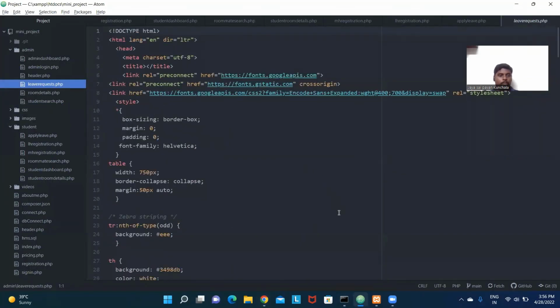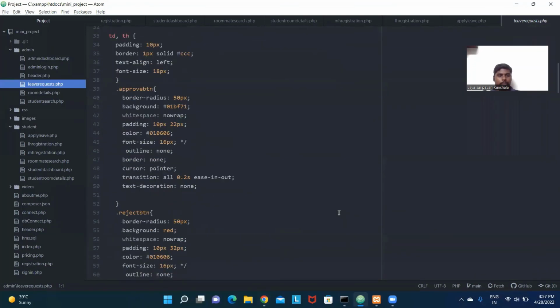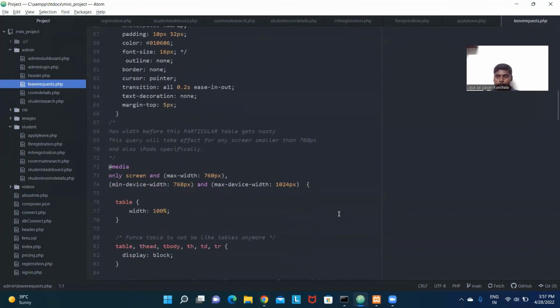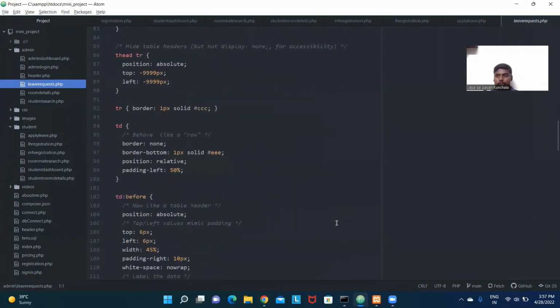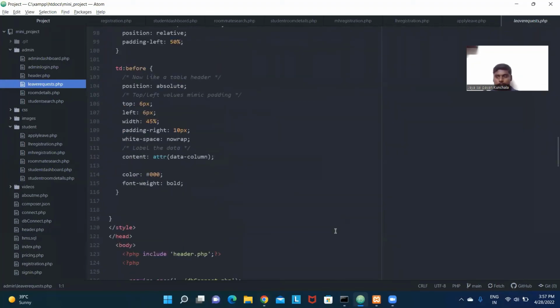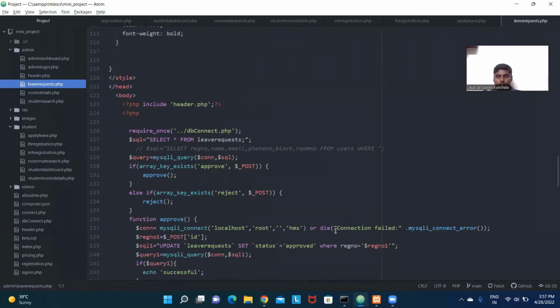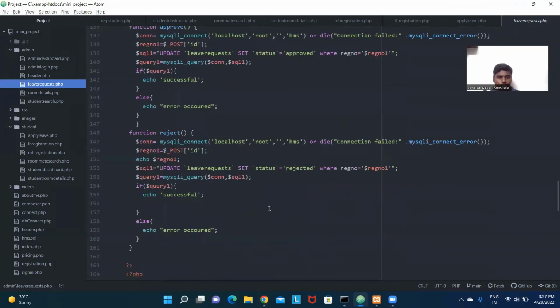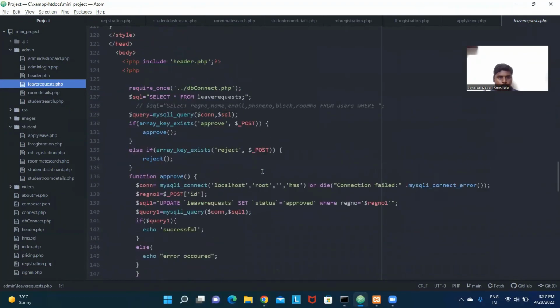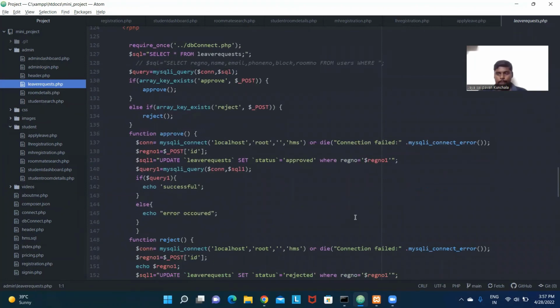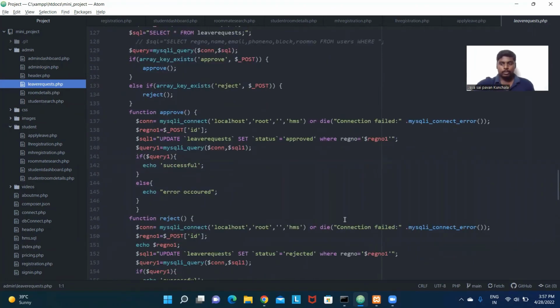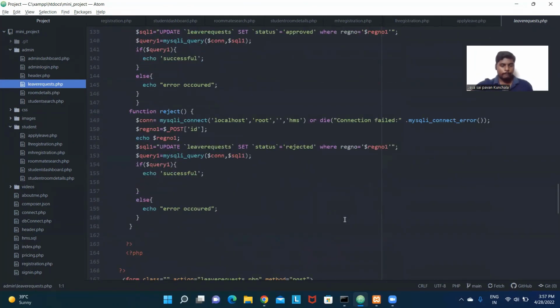This is the code for the leave request. This is the CSS code of the leave request. Here we created a leave request table. If the student's leave is pending, we will show buttons for the function approved. While creating the table, we give ID and registration number, which we keep hidden, just to know whose leave is going to be approved.